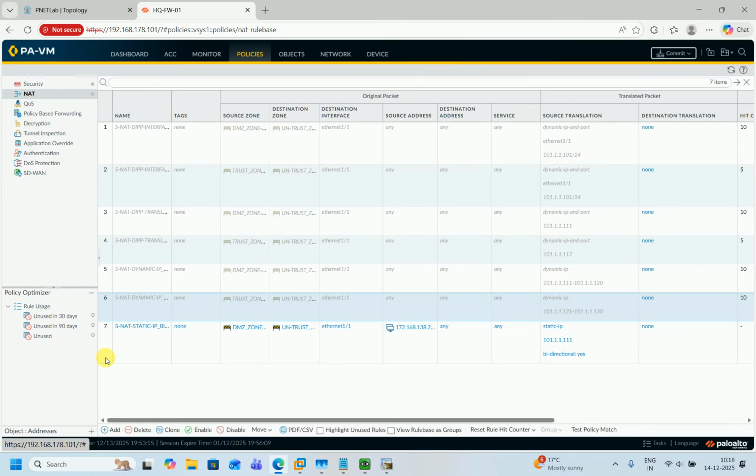Come down. See, what is the policy? I defined that when the packet comes from the DMZ zone to the untrust zone, the source will be this person, and here it will get translated with the public IP 101.1.1.111. But when any outside person hits this IP, 101.1.1.111, then they will get the response from this router. This is the meaning of bidirectional.